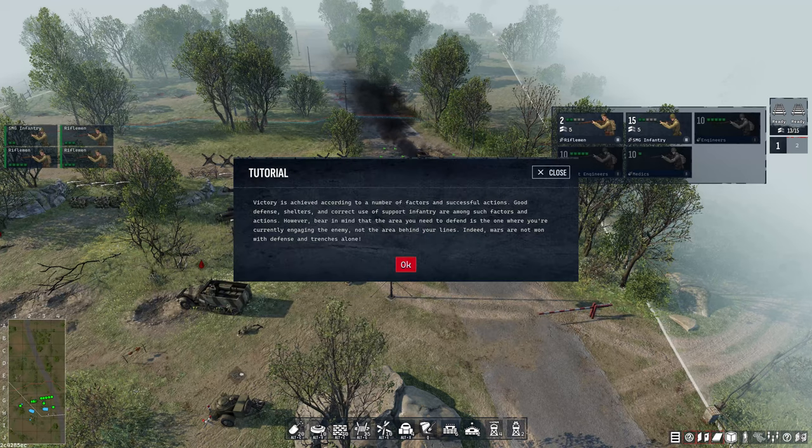Victory is achieved according to a number of factors and successful actions. Good defense, shelters, and correct use of support infantry are among such factors, and so is engaging the enemy, not the area behind your lines. Indeed, wars are not won with defense and trenches alone.